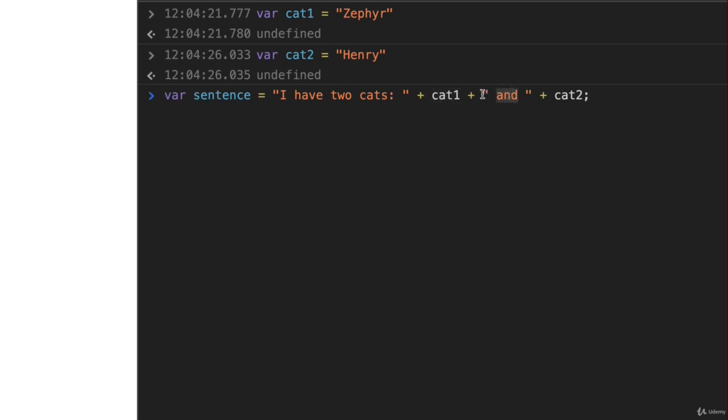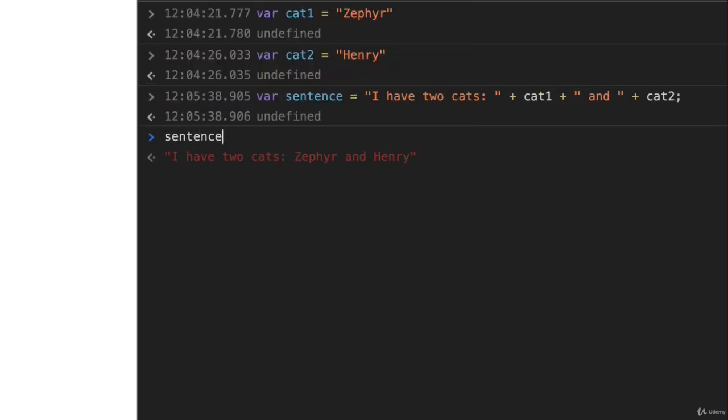And then we're going to concatenate another piece of the sentence, just the word and, then using the plus sign, we're going to concatenate Henry, which is cat2. So let's go ahead and type sentence, and you can see I have two cats, Zephyr and Henry.